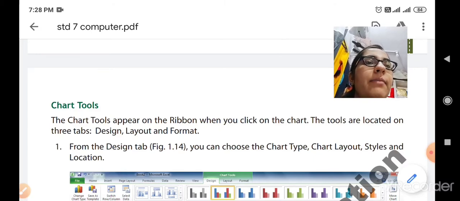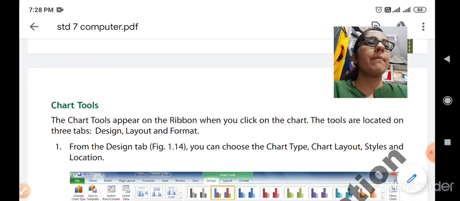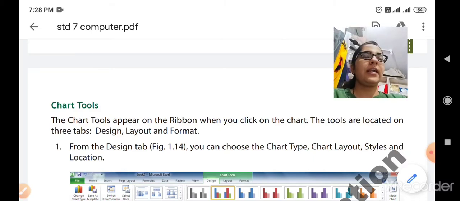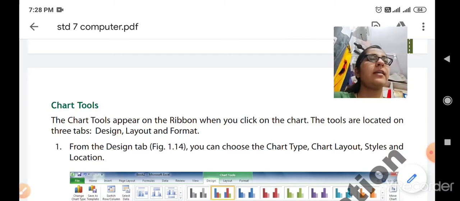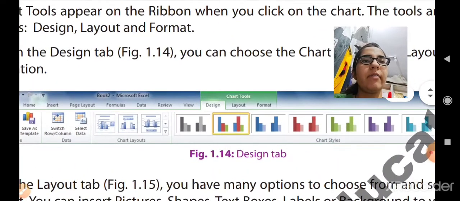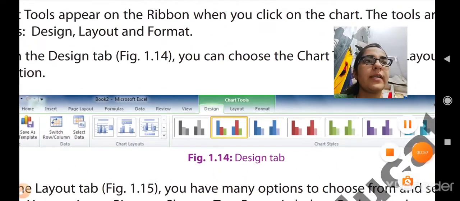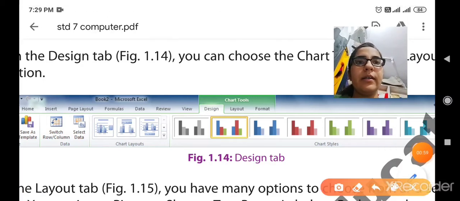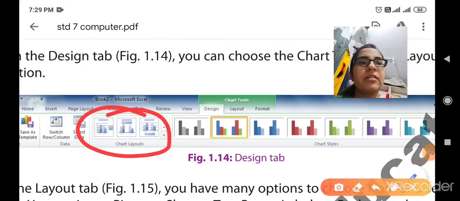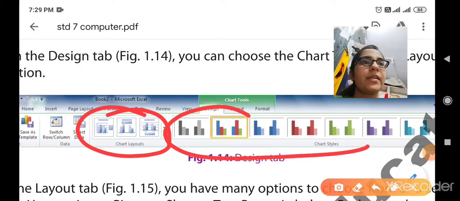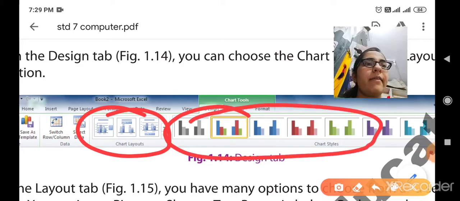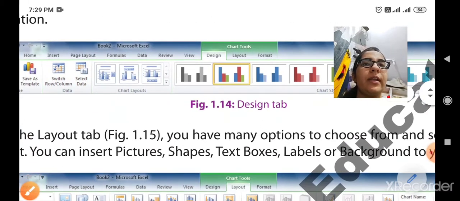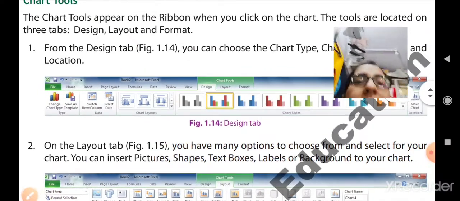From the design tab you can choose the chart type, whether you want to create a line chart, a pie chart, XY scatter chart, area chart or any other type of chart. Then the layout of the chart, how it will appear, the styles and the locations of the chart. Here you can see figure 1.14. These are the chart layouts, the way the chart will appear. This is the chart styles. It means in which style you want to create your chart.